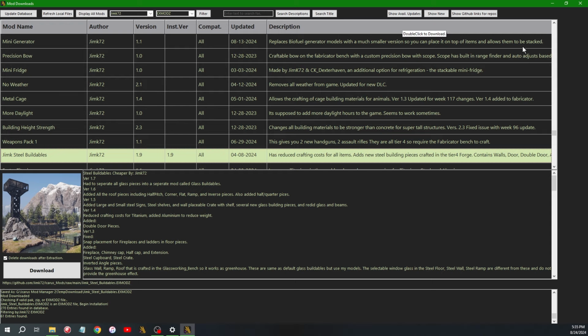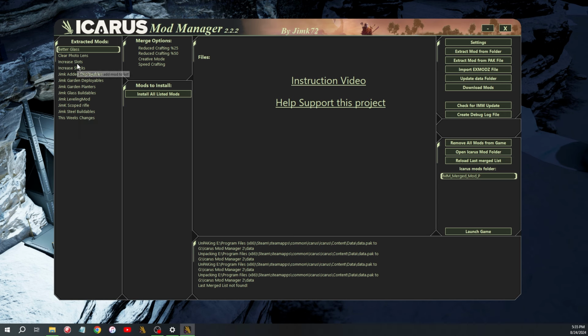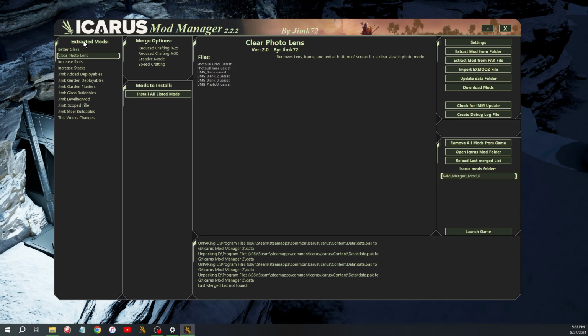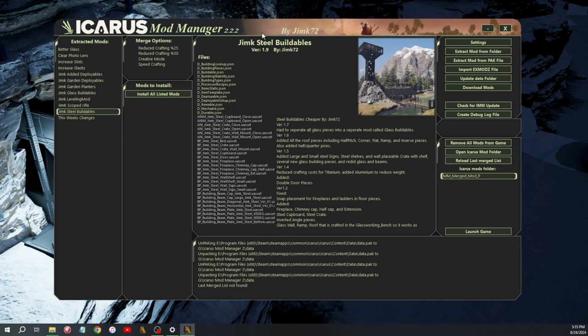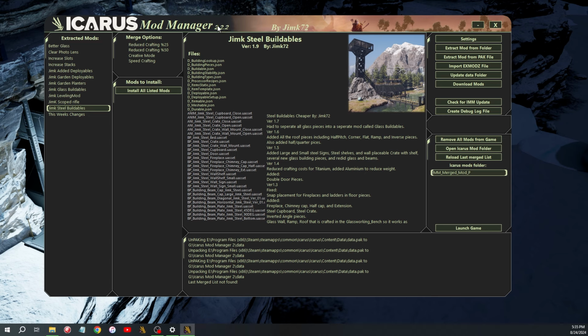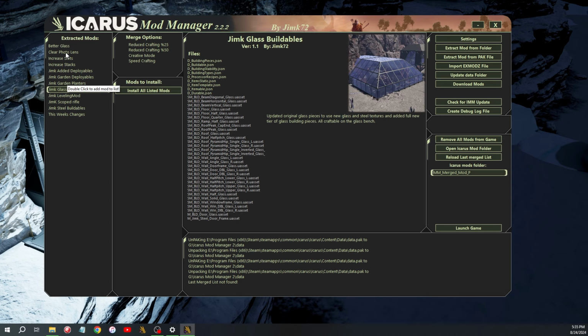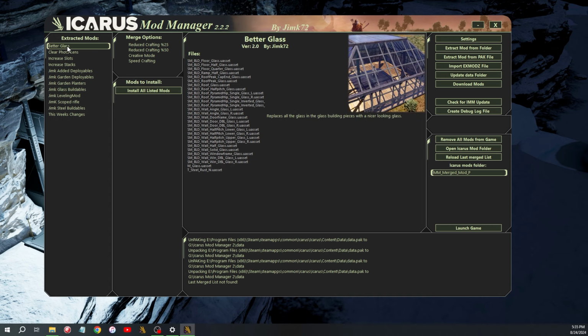So now that we have the mods all downloaded, we can go ahead and close that. And you'll see they are all listed here in the extracted mods. So once they're added to Icarus Mod Manager, they will show up here. These mods are not added to the game. They are all in your installation of Icarus Mod Manager. You can add one of them, two of them, all of them, and Icarus Mod Manager will merge them together. So if you wanted to add some of these to your game, you would just select them and double click them, and you'll see them show up here.